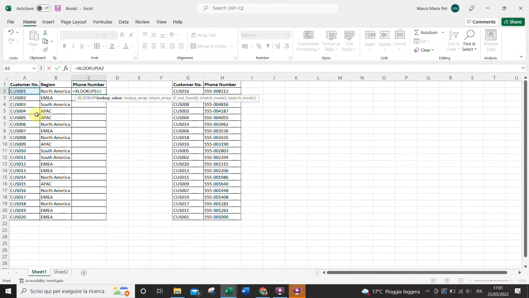So we can simply select the cell, then we can move to the second part of the formula, and the second input is the lookup array. So we just want to declare where the system needs to look up the lookup value, and in this case it is going to be the customer number column entire.